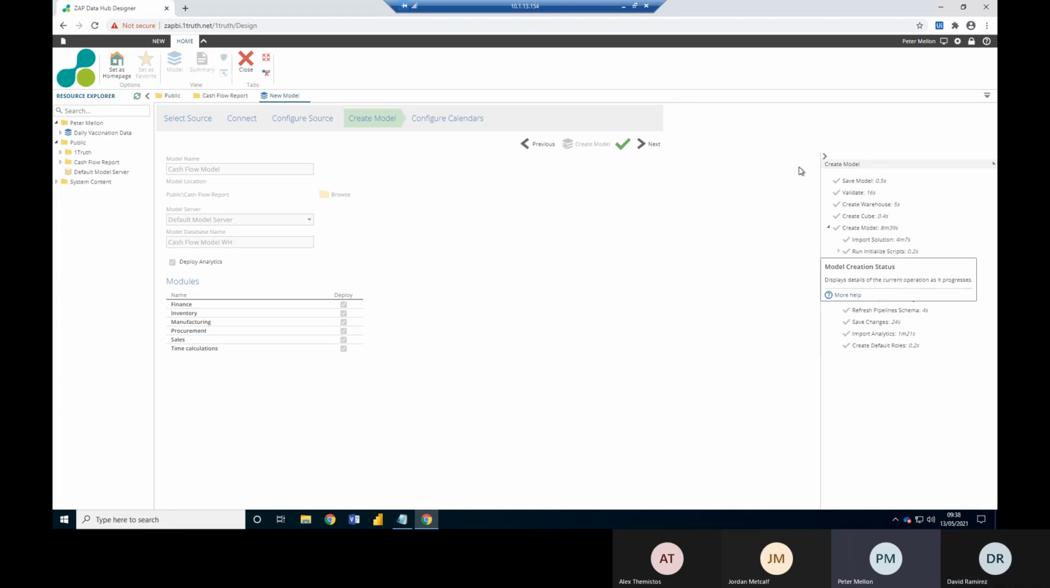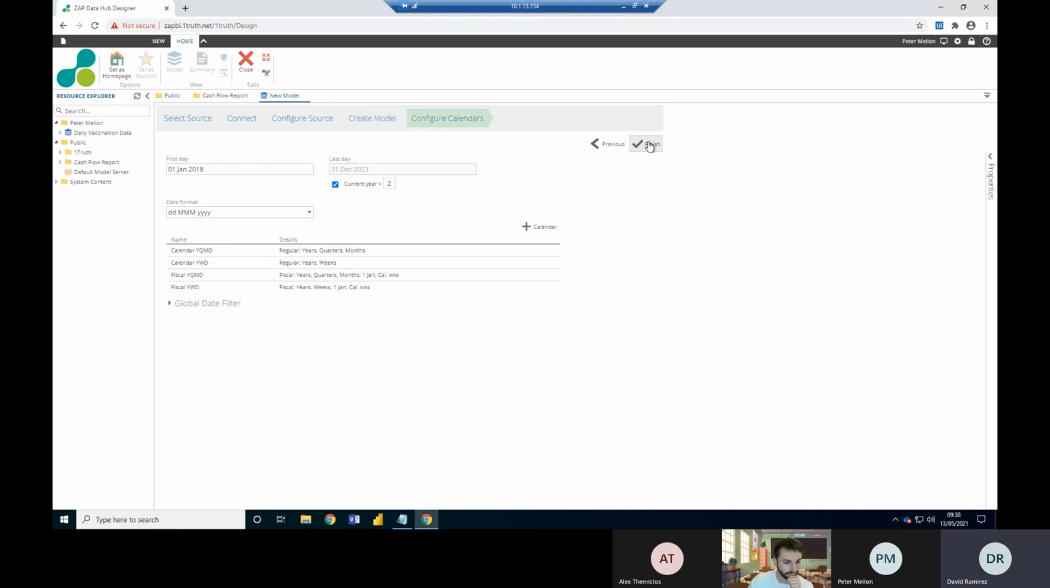Yes, I think it has created the model now. Yeah, awesome. I think it's done. Then it was 8 minutes. Yeah. Let's click then into next. All right. And then let's configure the calendar, which I think it should be fine. Yeah, let's just click into finish.